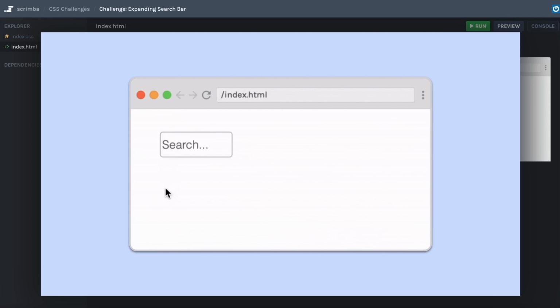Hello and welcome to the Expanding Search Bar Challenge. You've probably seen an expanding search bar somewhere on the internet. If you'd like to see one in the wild, you can go to github.com. They have an expanding search bar. So what you'll do for this challenge is build a search bar that when you click into it, it expands to the full width of its container. And when you click out of it, it goes back to its original size.